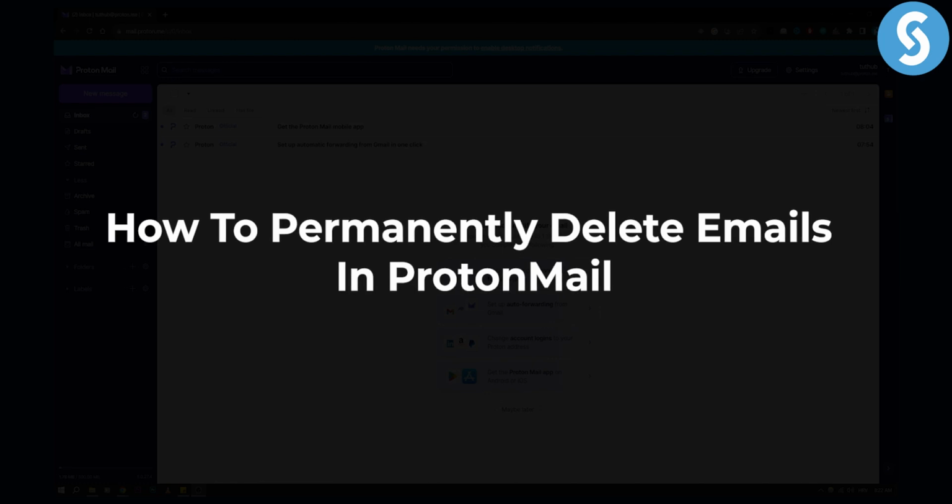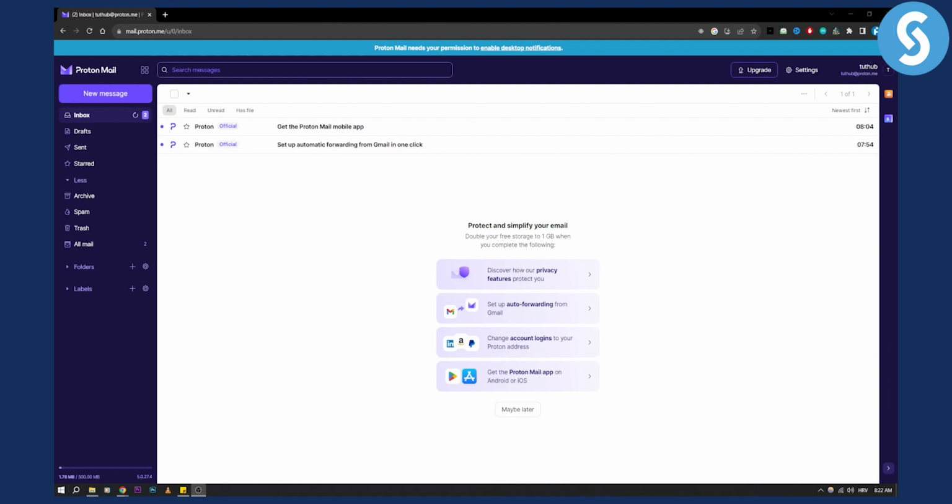Today I will show you how to permanently delete emails in ProtonMail. So this is very simple, guys, and as you can see I have two emails right here from Proton themselves.